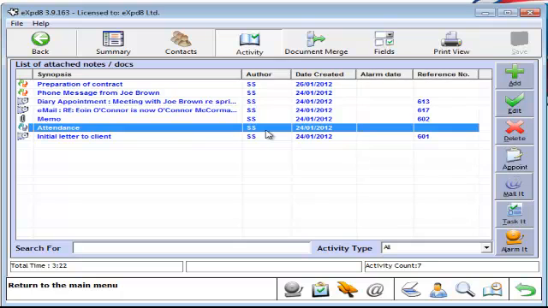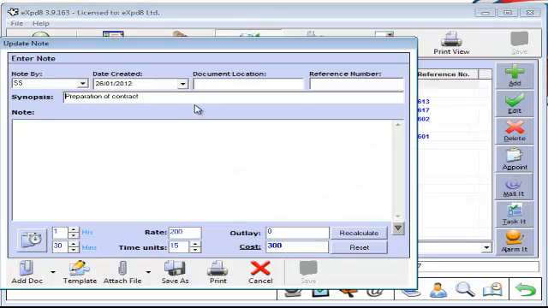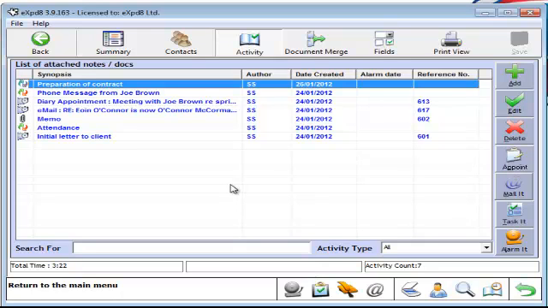Notice that even if I change this, I'm not going to get prompted again to pass it to accounts. It's already gone. So if I want to show more time on that preparation of contract, I would do a note saying further work.